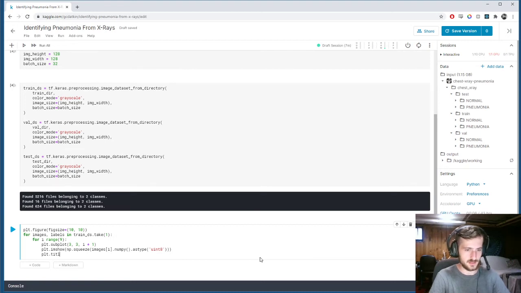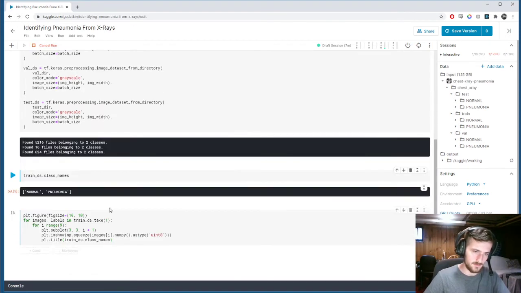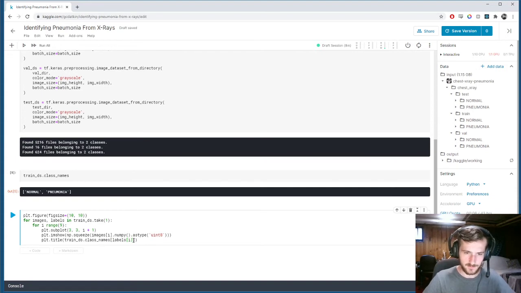So we can give it a title. The title for one of the subplots will be our train_ds.class_names, which, if we look at that, is normal and pneumonia, corresponding to the folders over here. So the 0 class will be normal, and the 1 class will be pneumonia. So we'll plot the class name that belongs to the ith example. We get the label, and then we take the class name corresponding to that label. And then we'll just take the axis off.